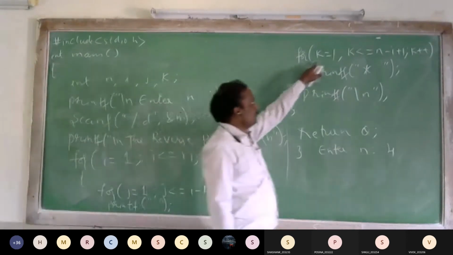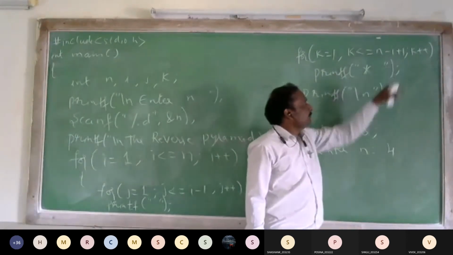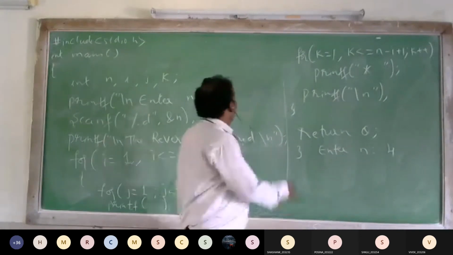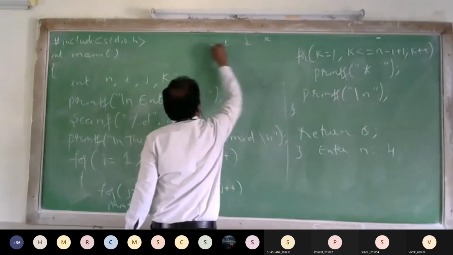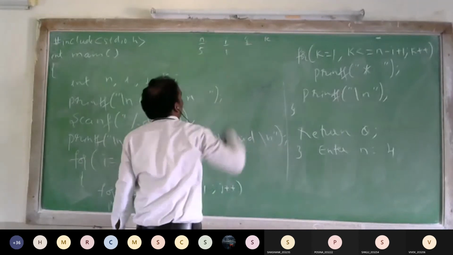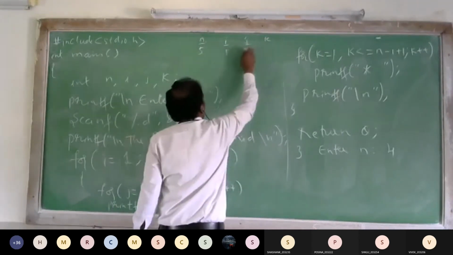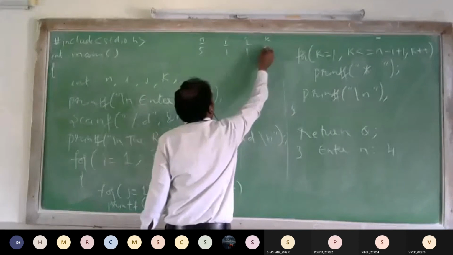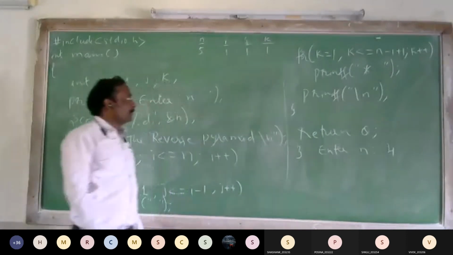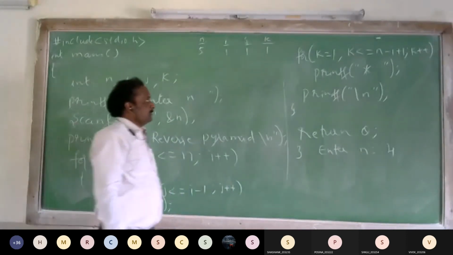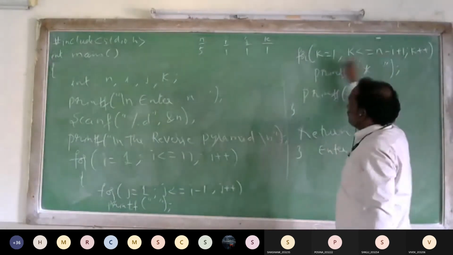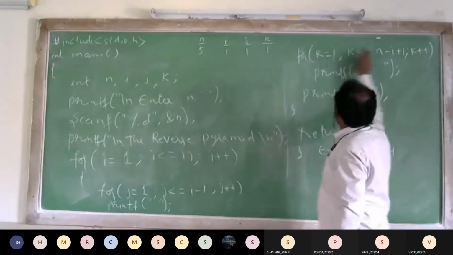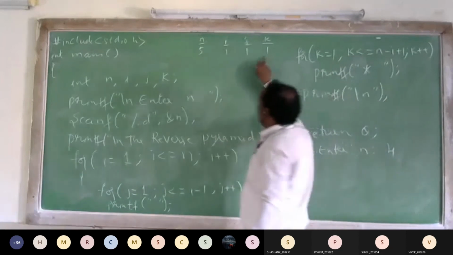So you will come to the k loop. K is equal to 1, k less than or equal to n minus I plus 1. This is I, j, k. This is n. N is 5. We have started with 1. J is 1. It is false. Now k we have started with 1. What is n minus I plus 1? 5 minus 1 plus 1. So 5. K is equal to 5.